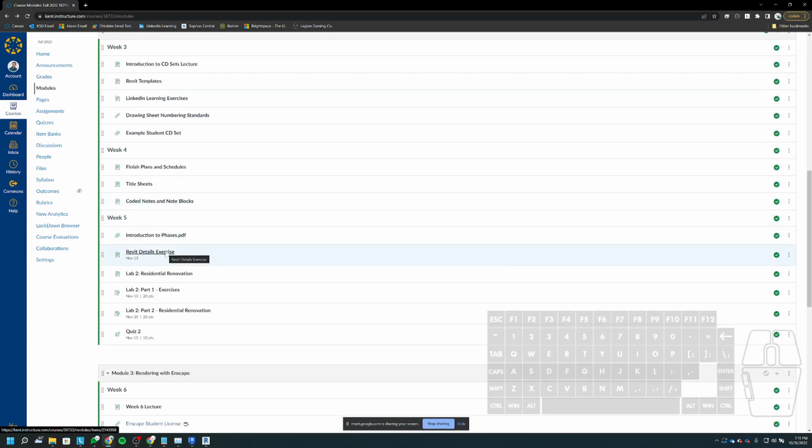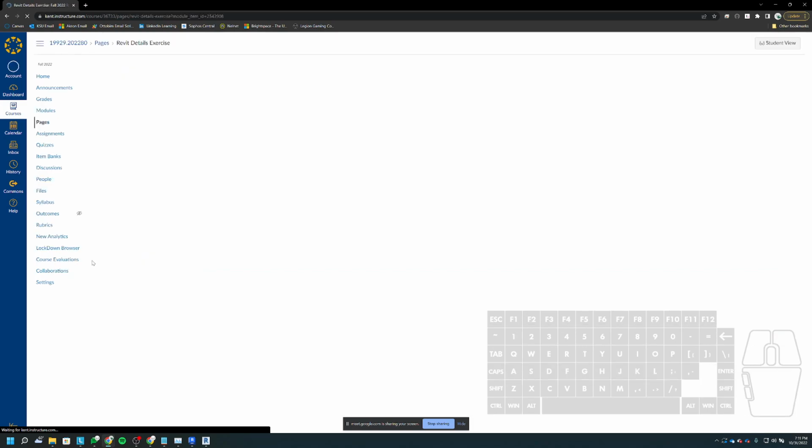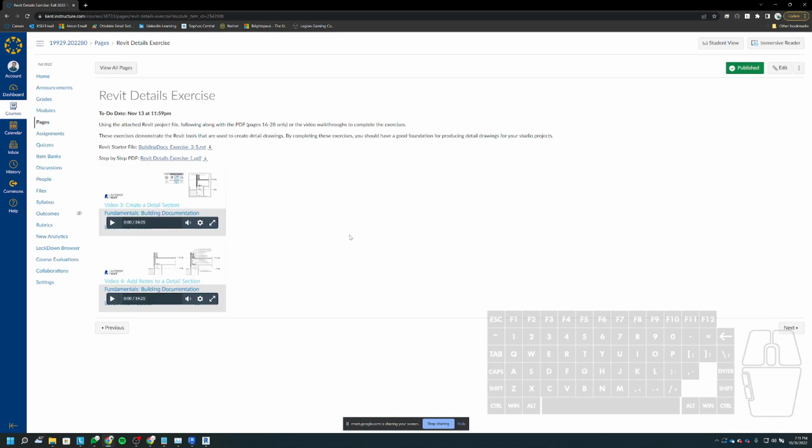The next thing is the Revit details exercise. If we click on this, I have attached a Revit starter file, and this is just two exercises that are going to help you out with the detail drawing requirement for your studio assignment. Okay, so if I pull up your requirements really quick.